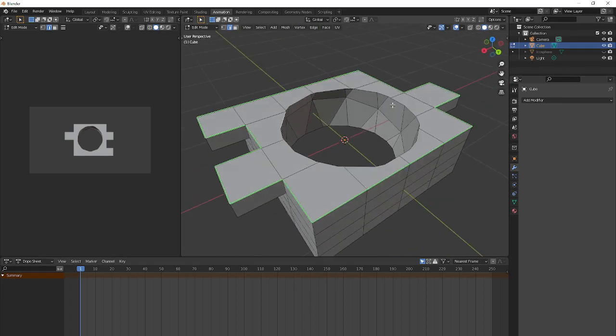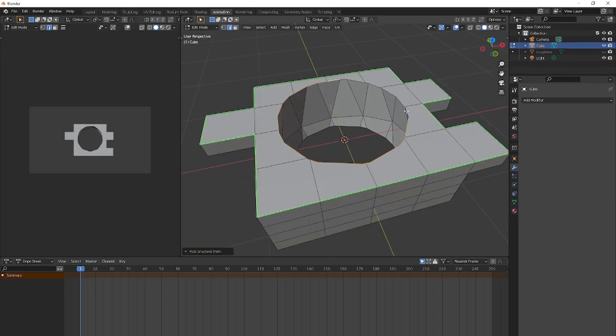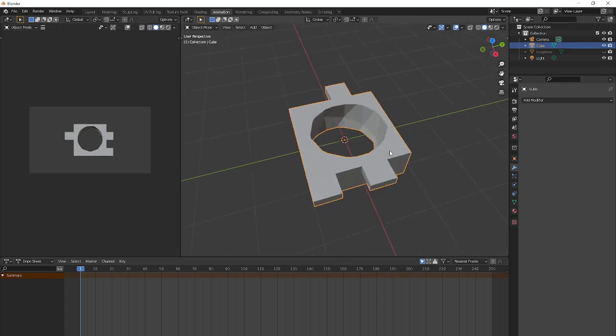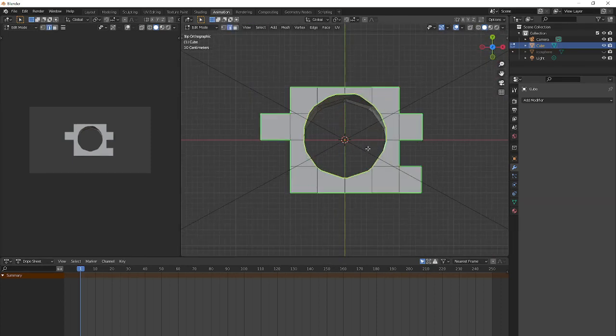And I'm going to do the same. I think I should be able to shift select this entire loop here. Okay, great. Right click, mark freestyle edge. So hopefully now, if I look in my top view, we should get a vector drawing that has these green lines essentially.